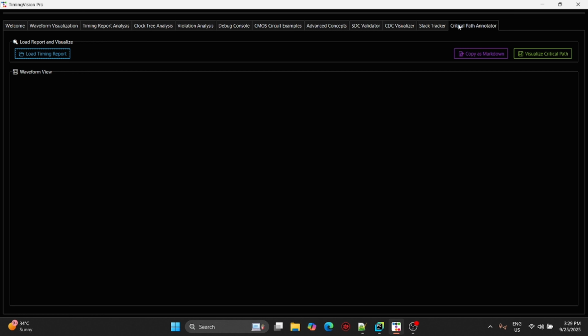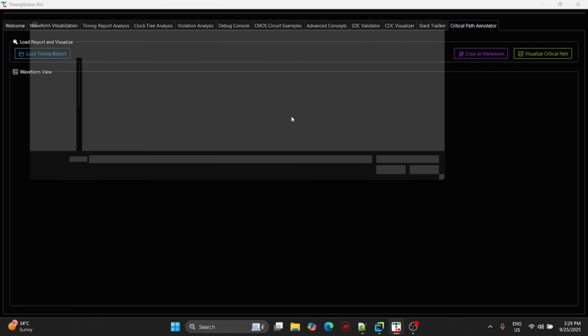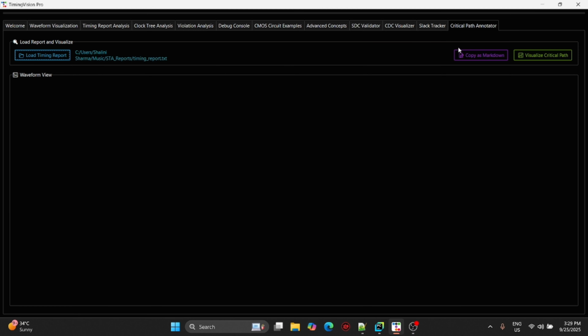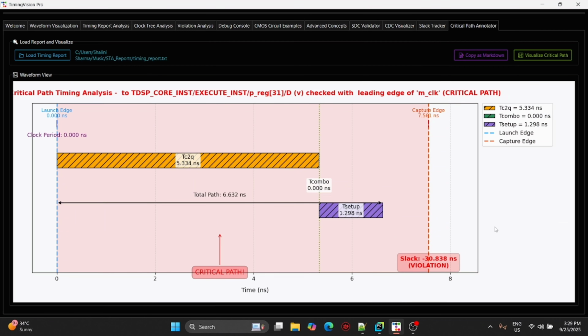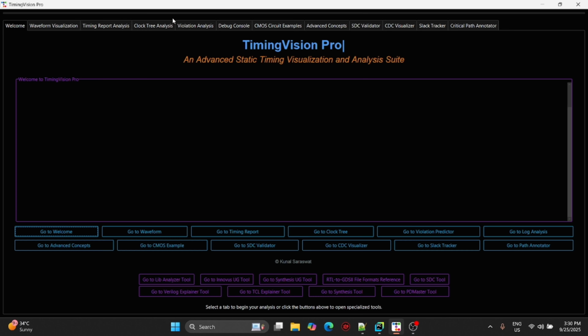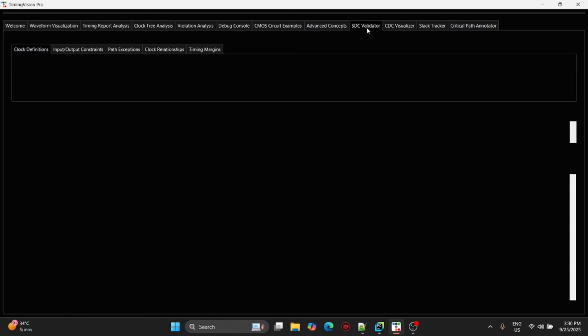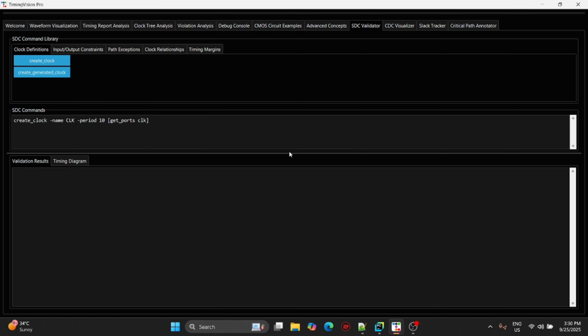Then we have a critical path annotator. Here also we can see what the critical path is in our timing report. All the data it is carrying is from the timing report only. If I click on visualize, this is how it will visualize. Clock to Q, how much time it is taking, setup time, how much time, the critical path, everything it will show me. I think I have covered most of it, but the SDC one has some issue with the window.